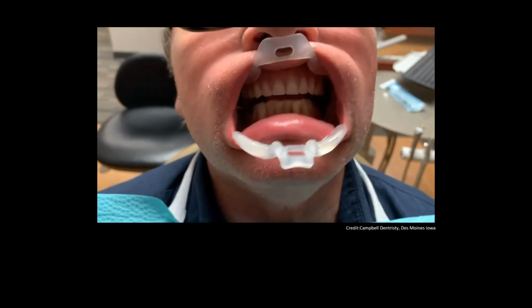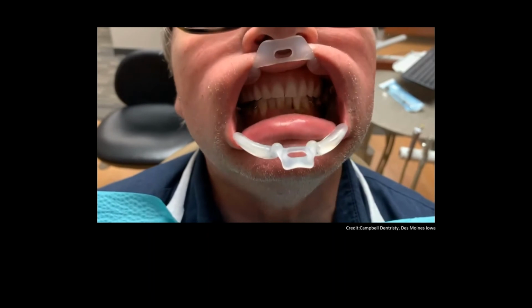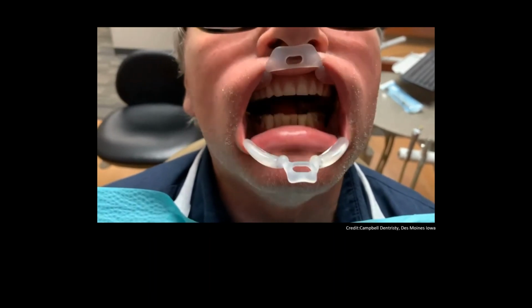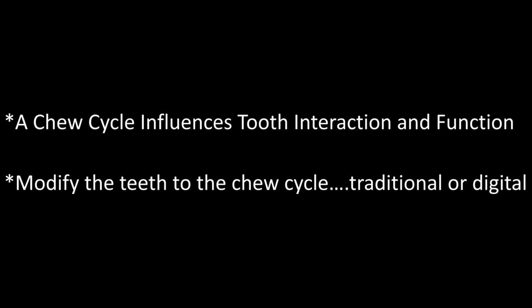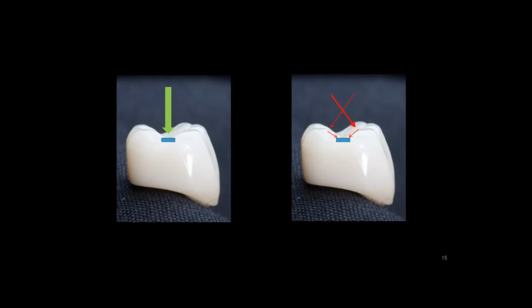And that's what I'm going to challenge you with today, even in a class 2: start setting it and functioning like this, and I'll show you. But I wanted to show you some why before I show you how. So a chew cycle influences tooth interaction. You have to modify the teeth to the cycle, regardless of whether you're doing traditional or digital. And a chew cycle is defined by flat, oval, circular, ovoid, or teardrop, or a combination. So now I'm learning to identify those cycles and to set teeth within them. That's going to eliminate the hit and slide.